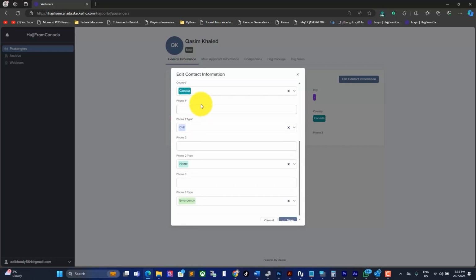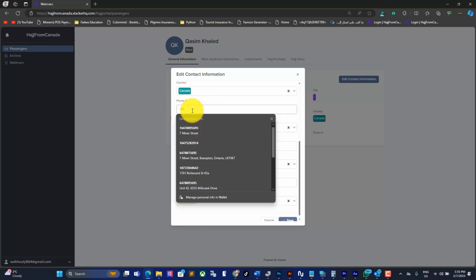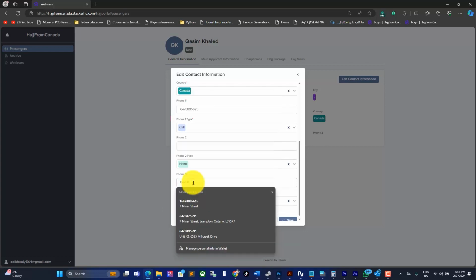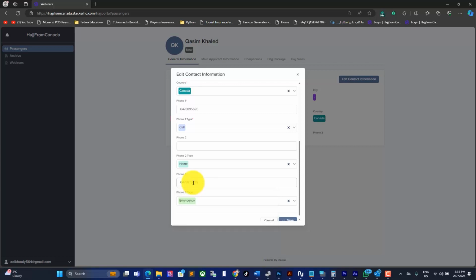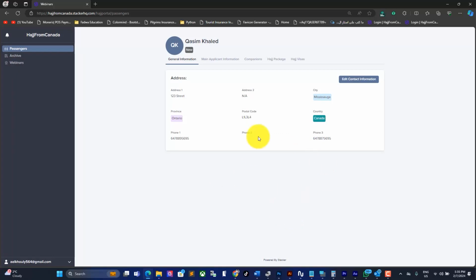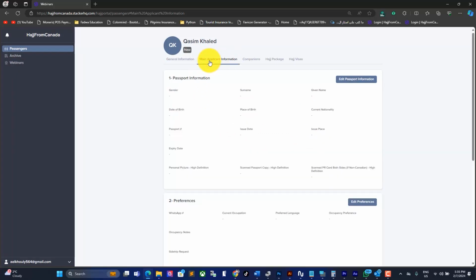I highly recommend you fill the emergency phone number at the end, just in case, God forbid, anything happens in Saudi. We will take care of everything, but we will need to contact one of your family members or friends in Canada. After you finish, click Save. This section is now done. Let us move to the second tab, which is the main applicant information.